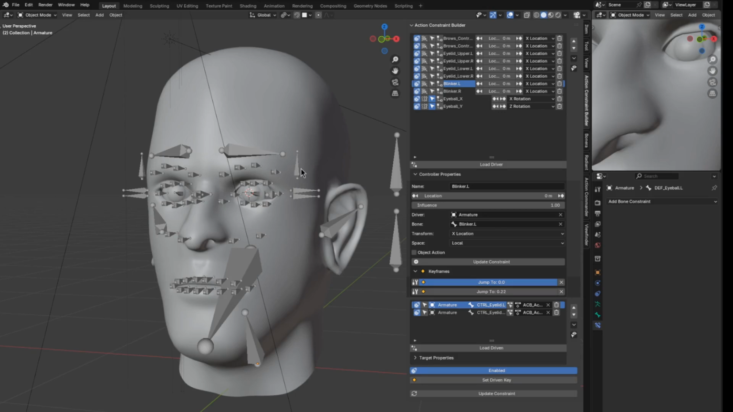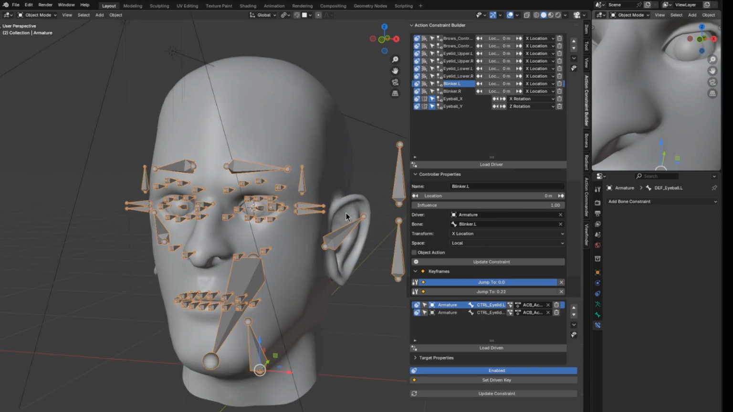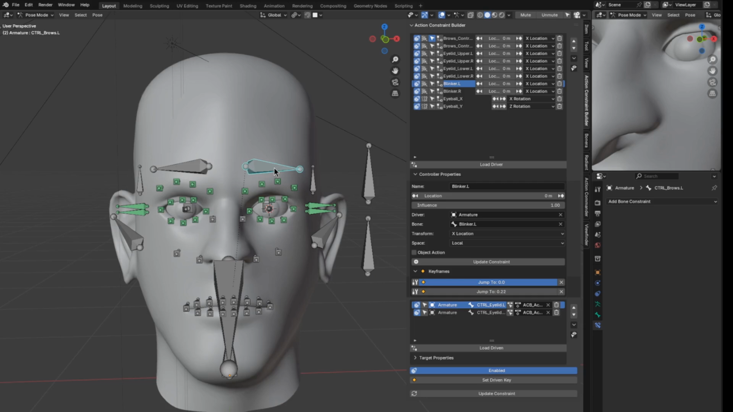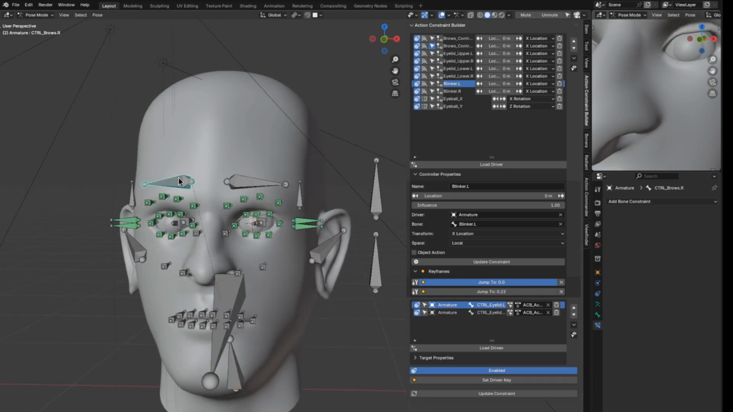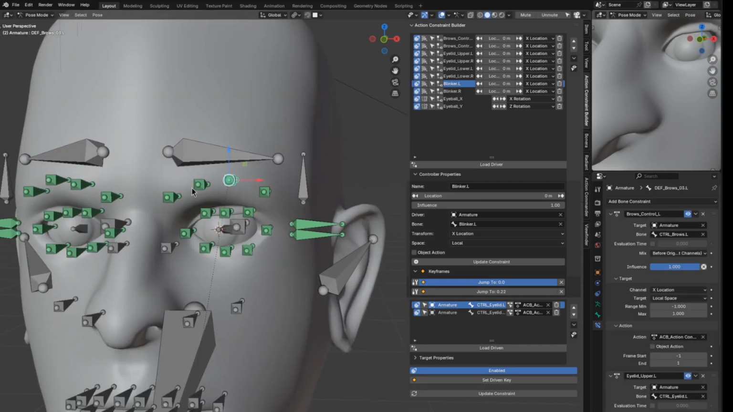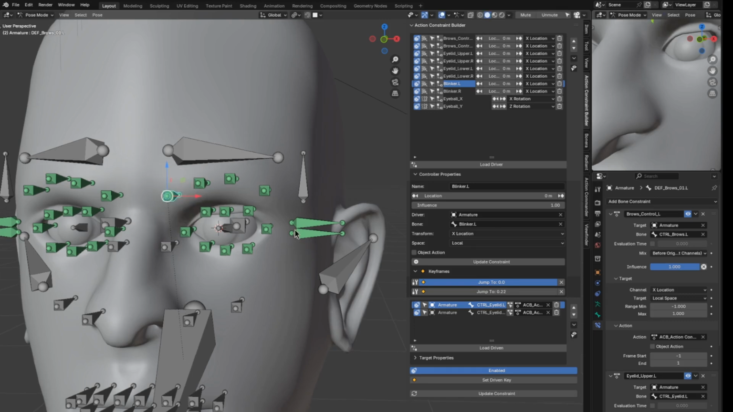In this demonstration, I'm going to set up a simple face setup for the eye using the add-on Set-Driven Key Action Constraint Builder. And this is the example that I'm going to show you. So I have a brow control for left and right side. I can also control the individual brow if I want.